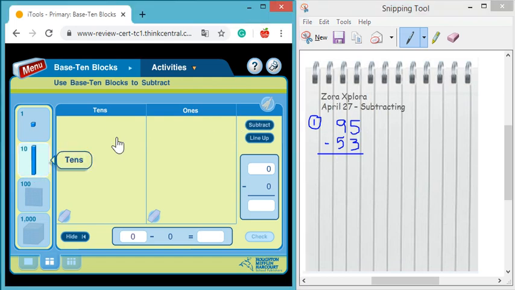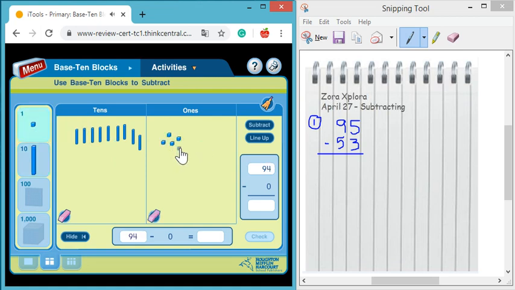So building 95. 1 ten, 2 tens, 3 tens is 30, 40, 50, 60, 70, 80, 90. Okay, I have my 90. I need the 5. 1, 2, 3, 4, 5. Now I'm going to click line up to make it organized. Okay, I have 95 set up in the Base10 blocks. I have it recorded in my copybook. I am ready to subtract.